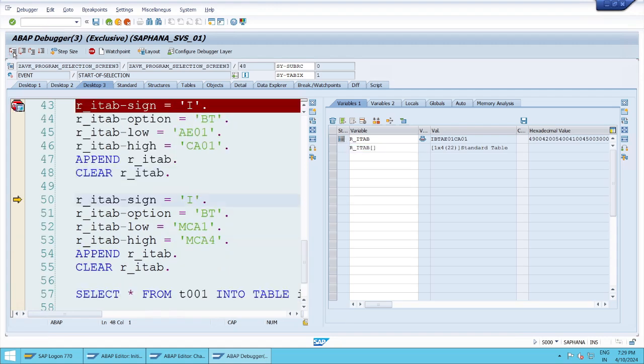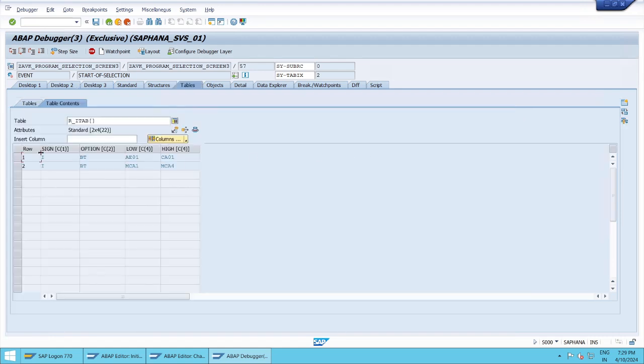The body is filled with one. Clear the header, fill the header again, and append header to body. Now the body holds two things, inclusive between AE01, CA01, MCA1, MCA4, etc.